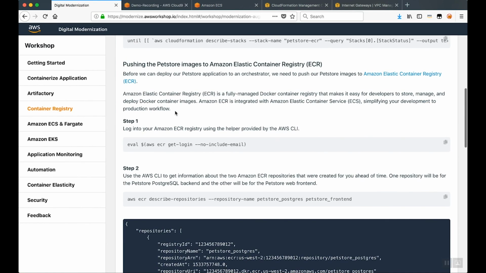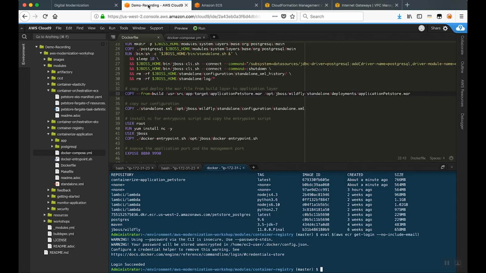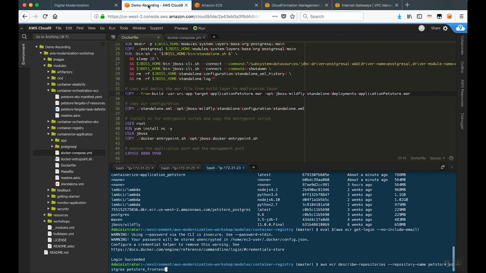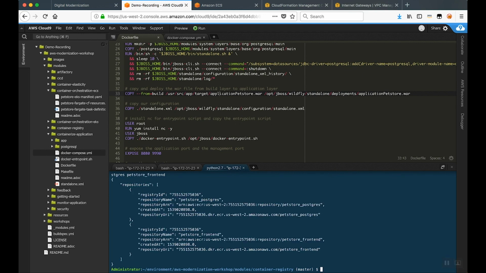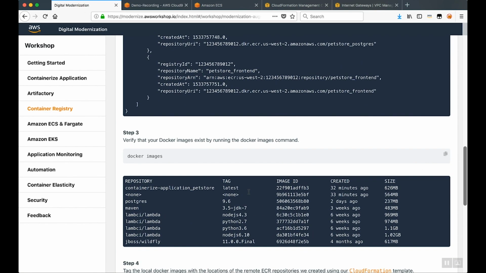And the next thing that you're going to do is you can see if we do a describe, the CloudFormation template that was deployed as part of this lab should have created 2 registries for you. And you can see those sitting right here. You can see those repositories. And if you do your docker images, as I showed before, you'll see your image.